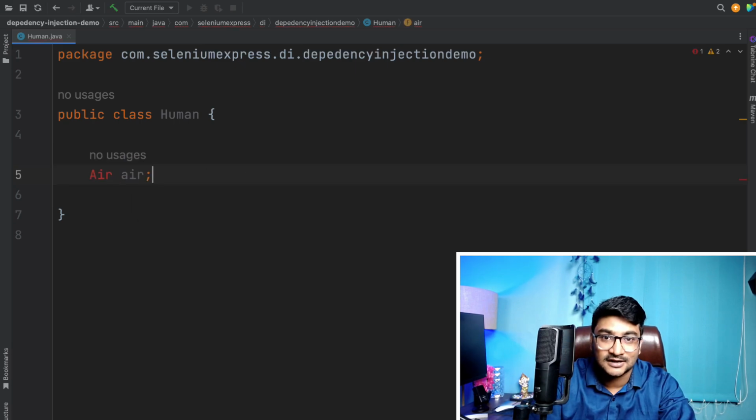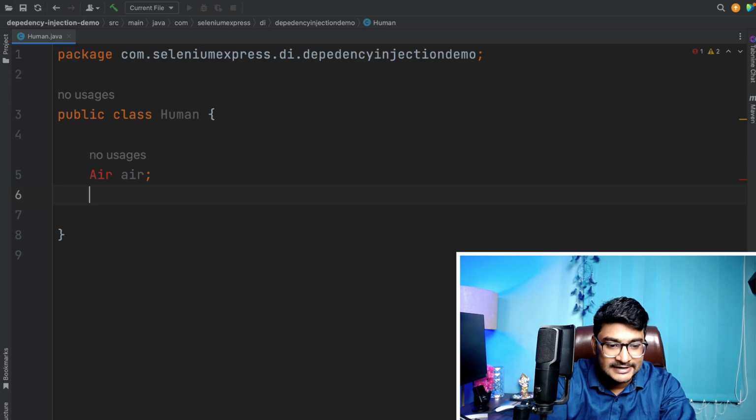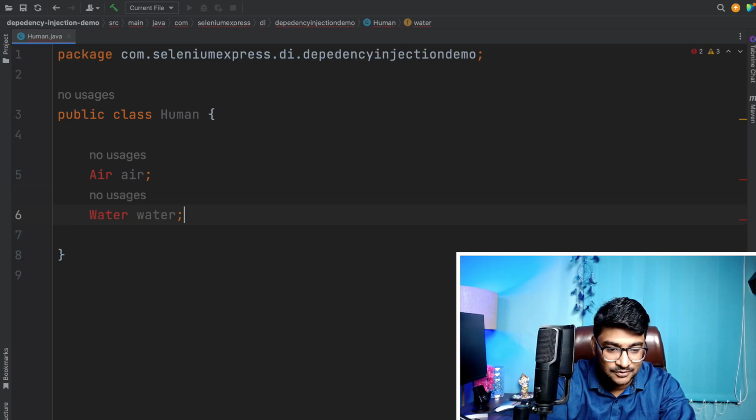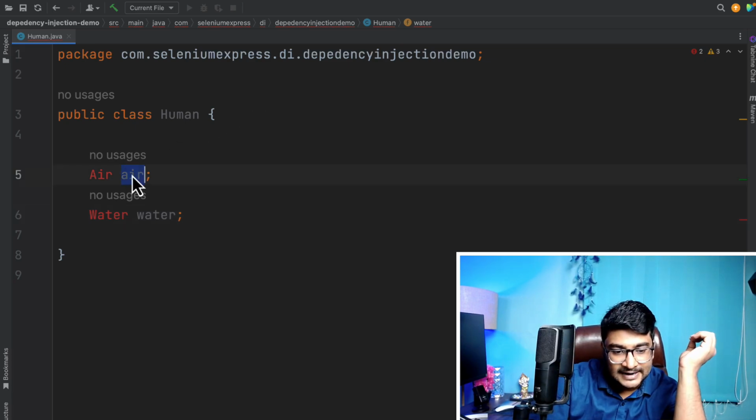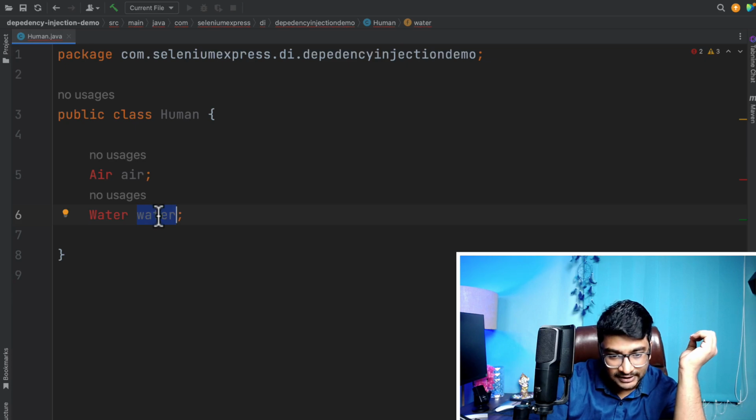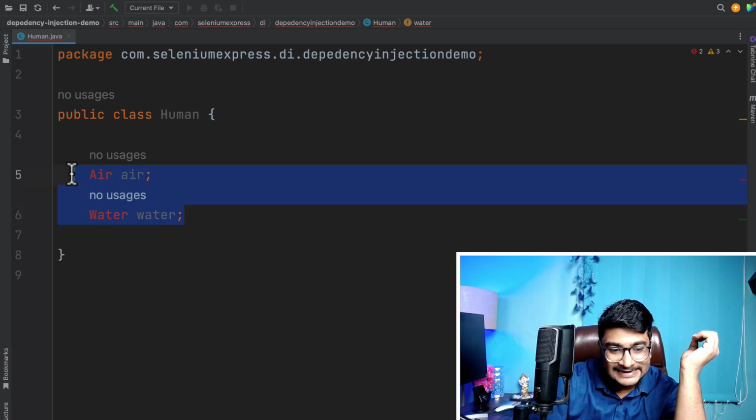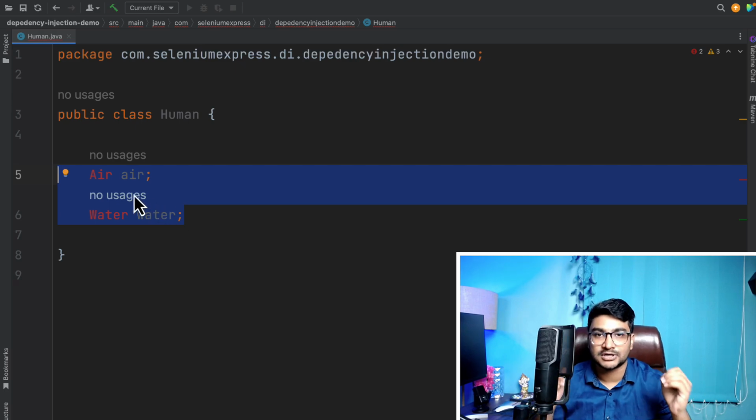Okay, so air is a class that I'll be creating. And also I'll be needing water because I need to drink water to survive. So I'm going to say water. That's it. So these are the two dependencies that I have as a human. That's why I have declared it as a variable inside the human class.